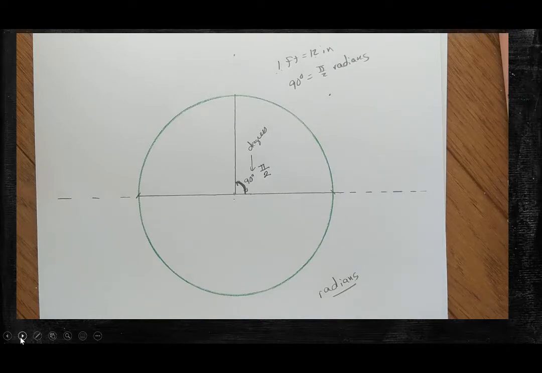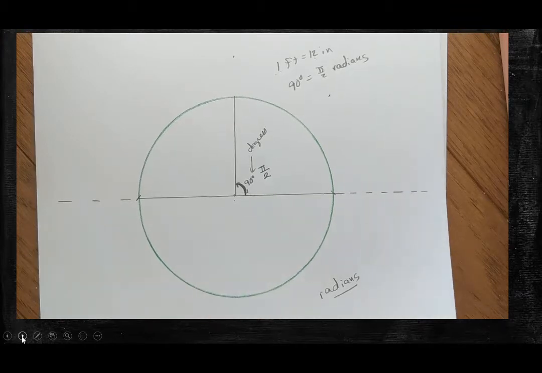Okay, so that's the second goal. And then the third goal is to understand how to go back and forth between these two units of measure so that we can work problems. So those are the three things we're going to try and do today. Okay, so the first thing that we want to do is understand radians. And so we're going to do an activity here today to try and do that.